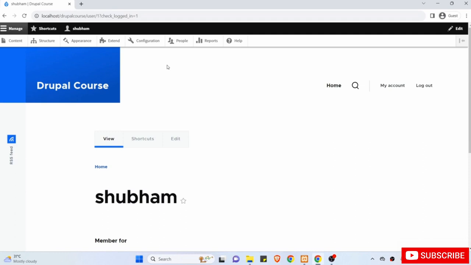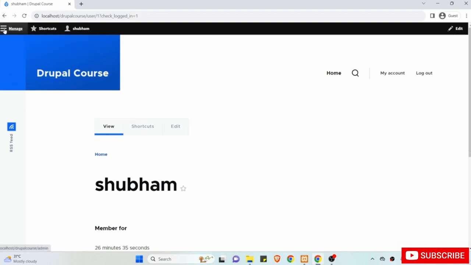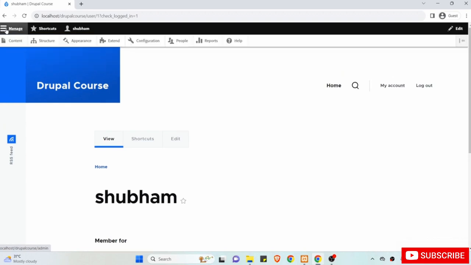Now let us begin the tour from the very top. On the top here we have this black ribbon which contains the option to our profile, which contains some shortcuts, and then this manage option which we can use to hide and unhide the admin toolbar. So just click on this manage, and then you will hide the admin toolbar, and then you can click on this manage again to unhide or to show this admin toolbar.